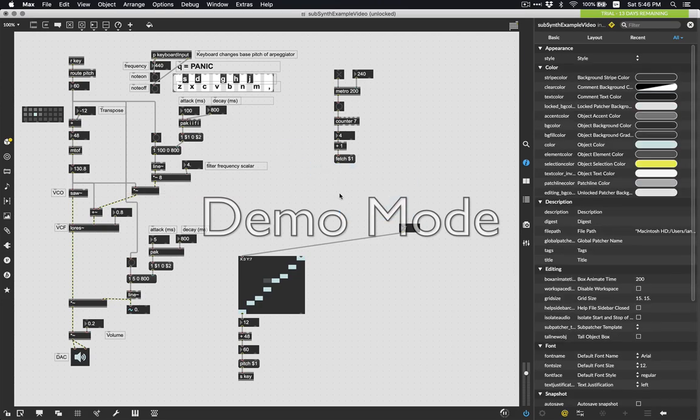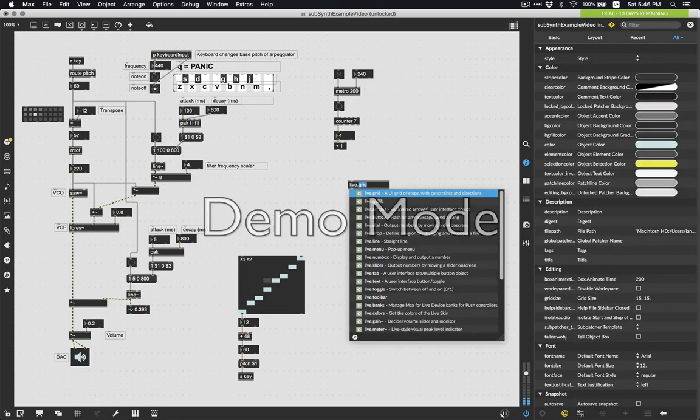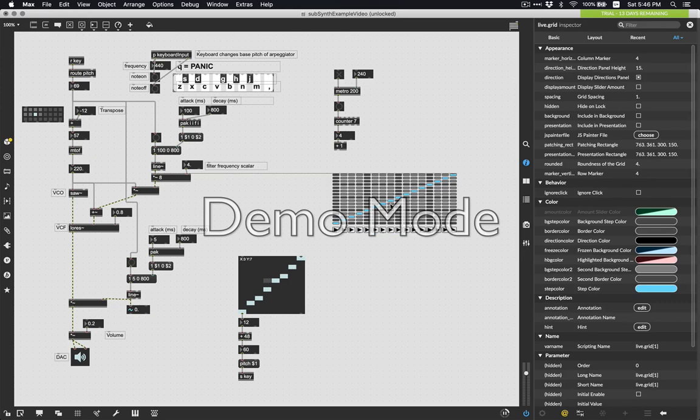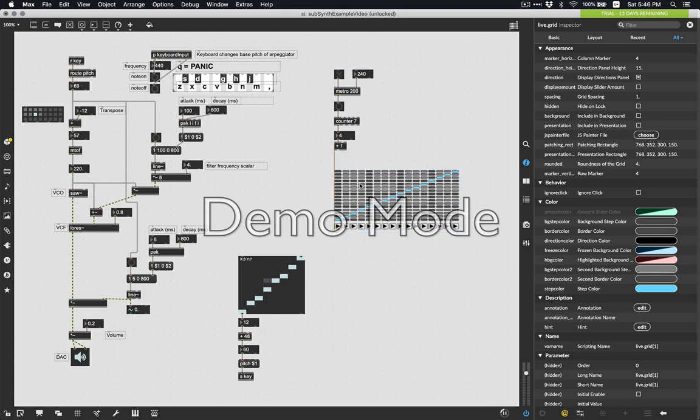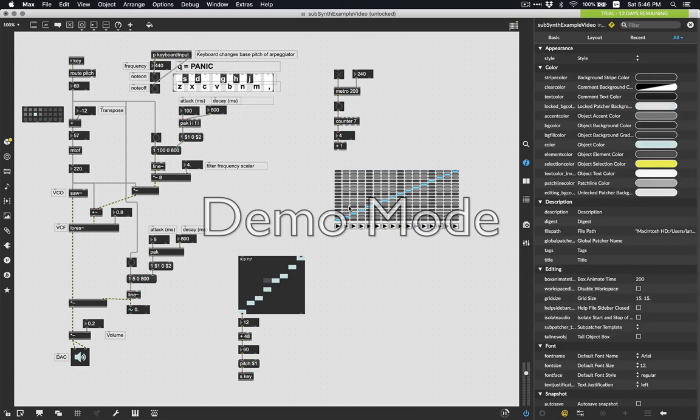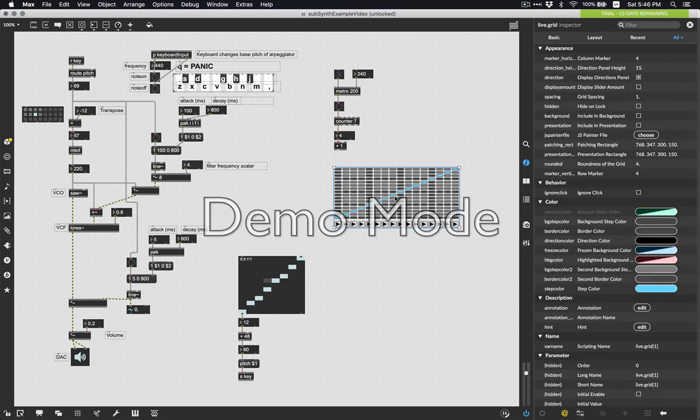Let's take a look at one more object which can be used to make sequences, and this is the live.grid object. live.grid is one of the objects that Cycling 74 made to bridge the gap between Max MSP and Ableton Live, which is another DAW software that a lot of people use. Ableton actually bought Cycling 74, and so they've been slowly integrating in different ways. One of the ways they do it is by having these live dot objects. So live.grid is essentially a step sequencer, pre-configured in a couple of different ways.